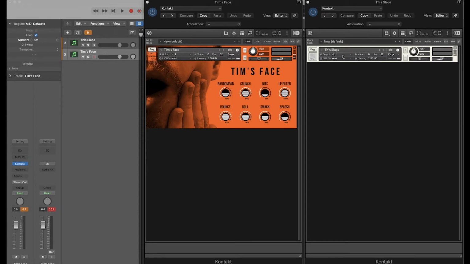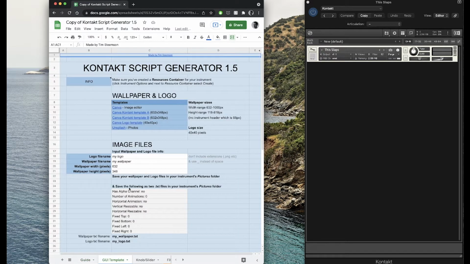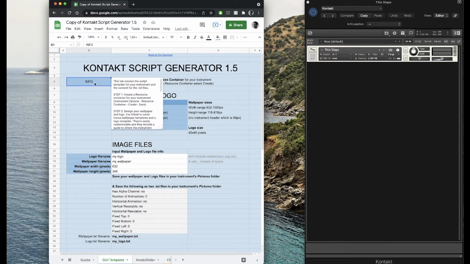So this is the first page of the script generator. It's just an info sheet basically, so you can have a read through that if you want. I put some links there, some credits, that sort of stuff. The second page, this is our first stop for creating a GUI. So if you're ever lost, I've put some info in the little boxes at the top. You can have a look through here for the different steps that we're going to go through in this video.